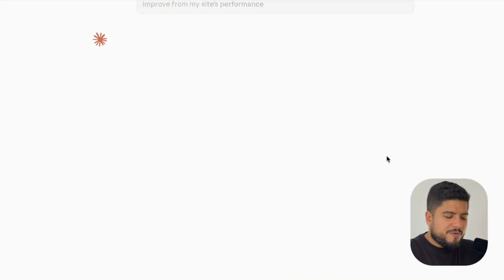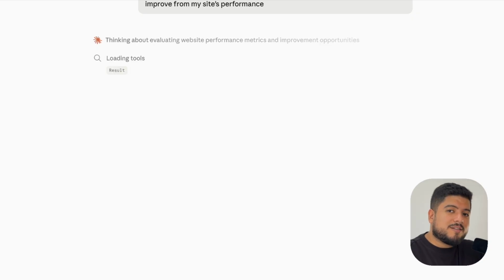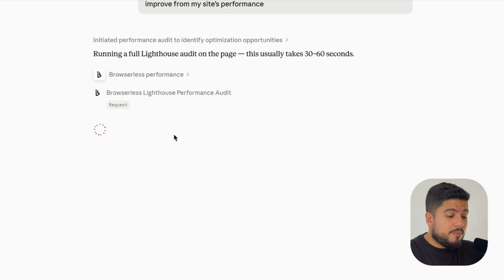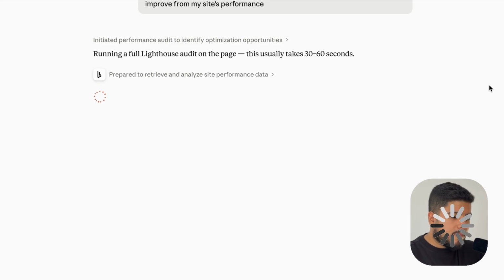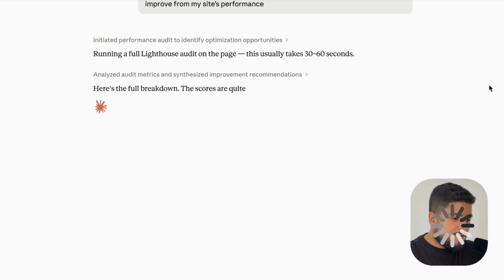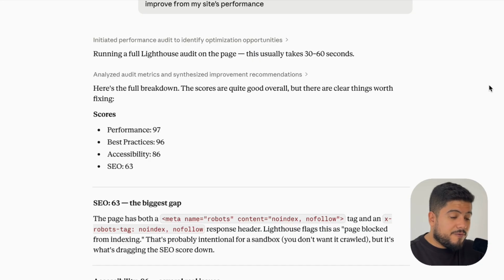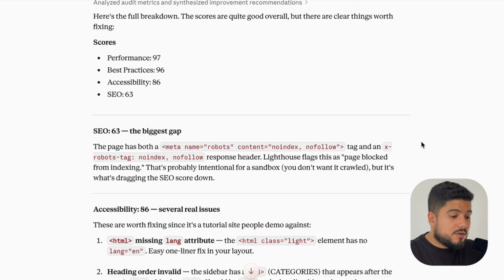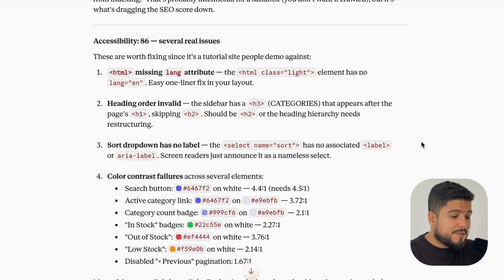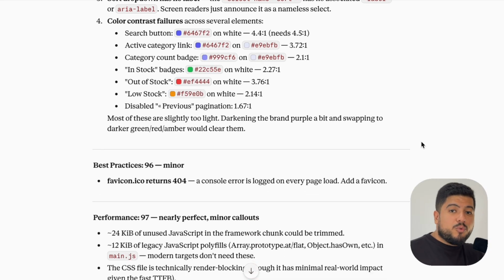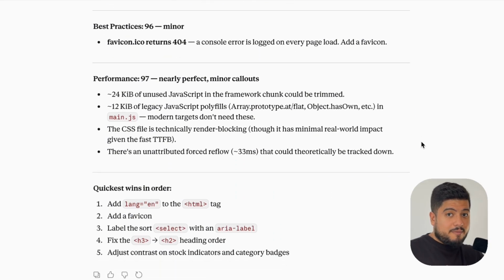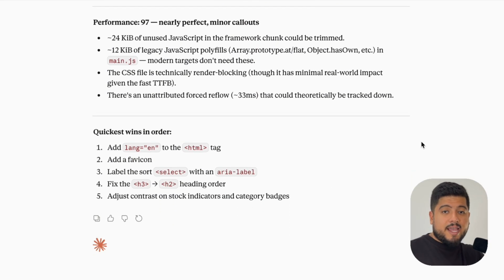So I'm gonna tell it to go to one of our scraping sample sites and tell me what I can improve from the site's performance. What it's gonna do is actually use the Browserless Lighthouse audit performance, and this can take a while. Cool, and as you can see, it just gives me the full breakdown, and it's saying that the scores are good overall, and it's telling me what gaps I have to fill. So I don't know, maybe you want to go and analyze a bunch of sites, and then based on this performance, ask your AI to come up with a plan to make it better, and then just pitch this to your client.